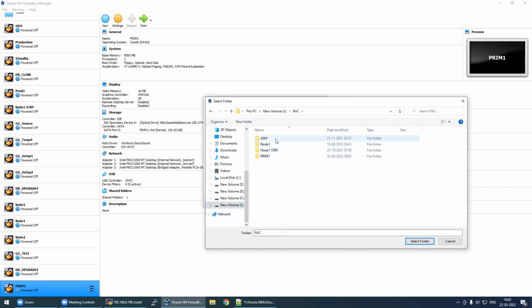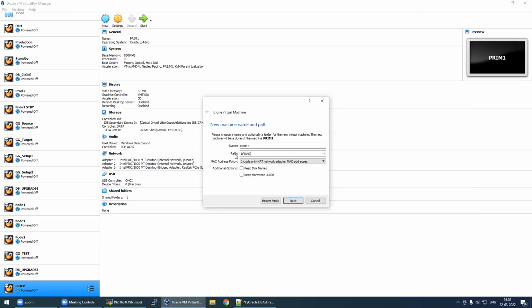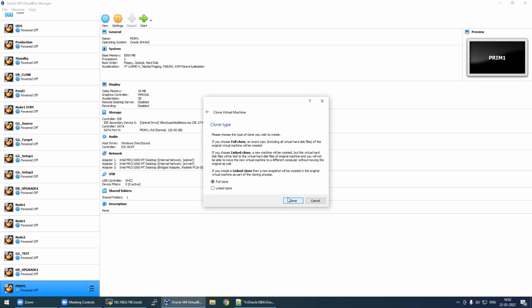So I'll select the rack one, select the folder as it is. We need to click on generate the new MAC address, click on the next, click on the full clone. So this has to be done 2 times more because of one node for primary 2, and then we have to click on create a standby 1, standby 2. Okay. So within a few seconds or few minutes of time, and this will be over.